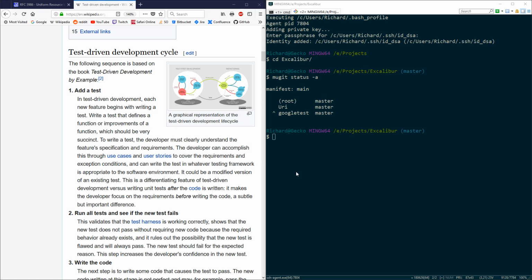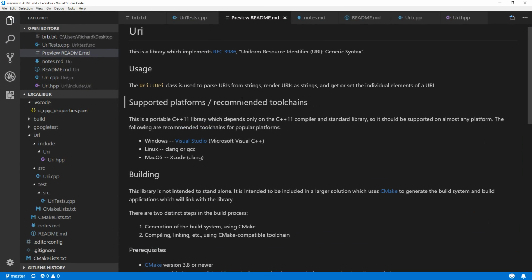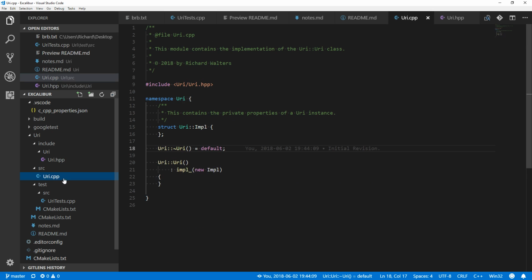So I'm going to start developing this component called URI using TDD. And I have a little README for URI. I already have the library set up. Really quickly, I'll show you there's really nothing there yet. It's empty code.